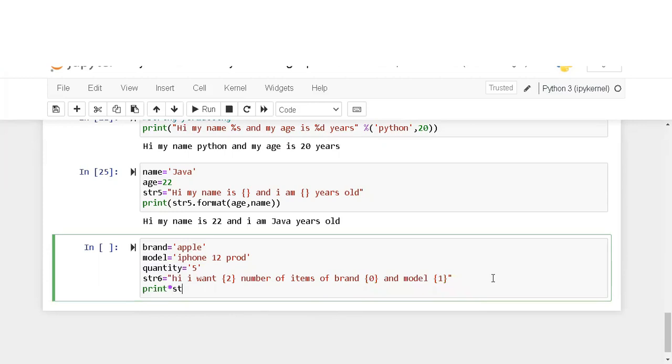If I say str6 format, I can mention the numbers in any sequence. Let's say brand is there, and after that model, quantity. So now the sequence does not matter. It gives the output based upon these values, whatever we have mentioned, 0, 1, 2. It will take the 2 value here. I want 5 items, or brand is 0, so it will go to brand here. Basically it will check 0. Brand is Apple, so it will give out this.